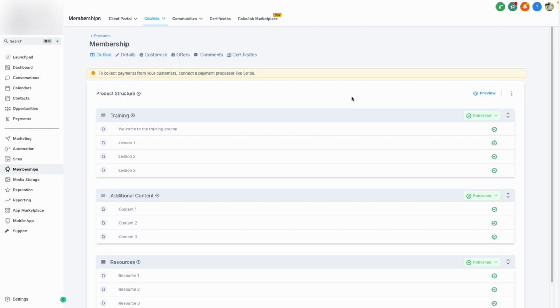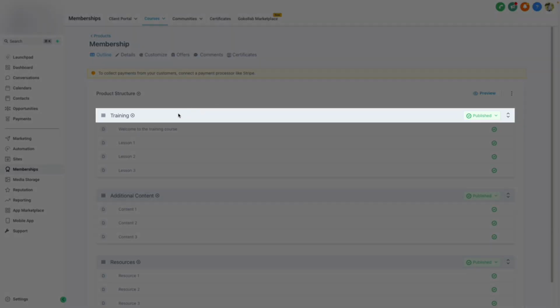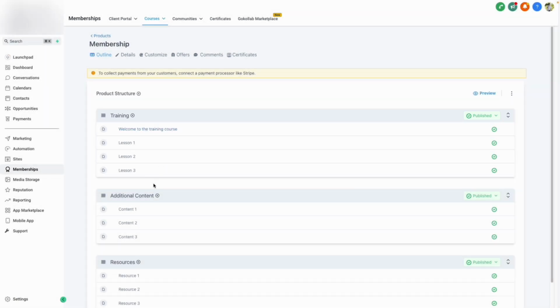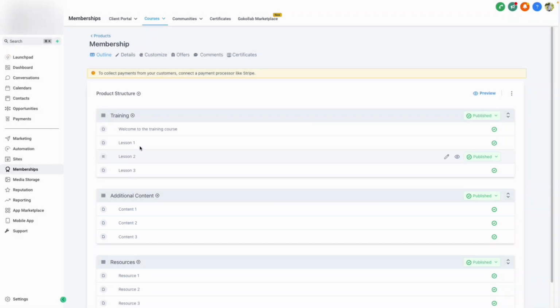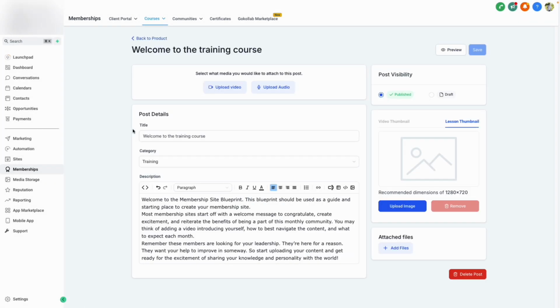Within a product, we can see a pre-built structure which will change depending on which type of template you chose. The darker gray sections are to symbolize categories like training, additional content, and resources, and then the content underneath each one of these sections is a lesson. To upload your content, click on any of the lessons, and then modify all of the information on this screen for each one of your lessons.